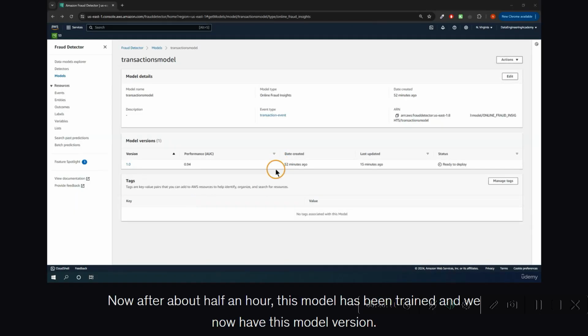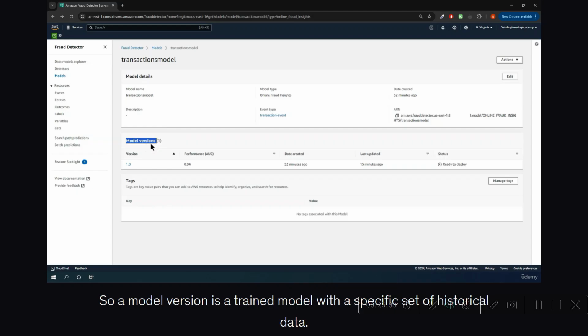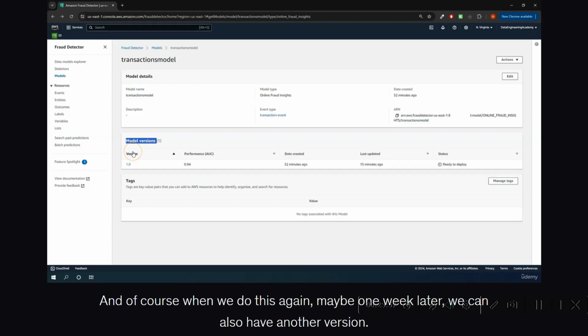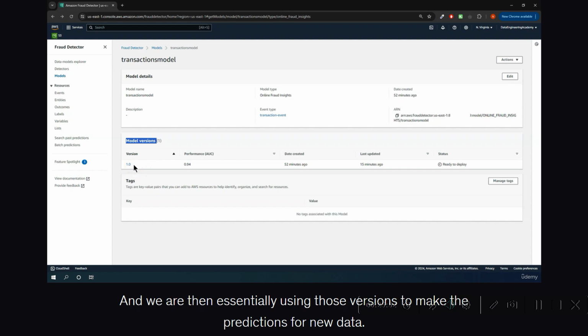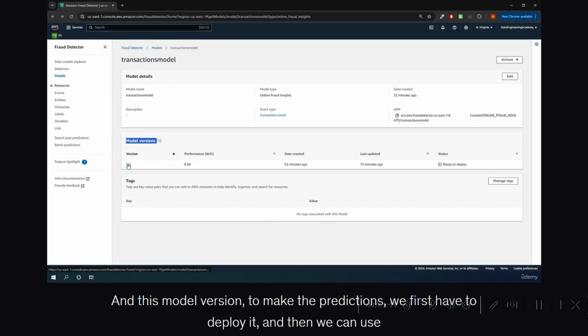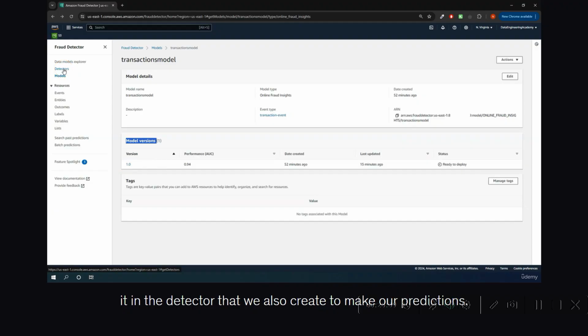Now, after about half an hour, this model has been trained and we now have this model version. So a model version is a trained model with a specific set of historical data. And of course, when we do this again, maybe 1 week later, we can also have another version. And we are then essentially using those versions to make the predictions for new data. And for this model version, to make the predictions, we first have to deploy it, and then we can use it in the detector that we also create to make our predictions. And the detectors, we will have a look at in just a second as well.